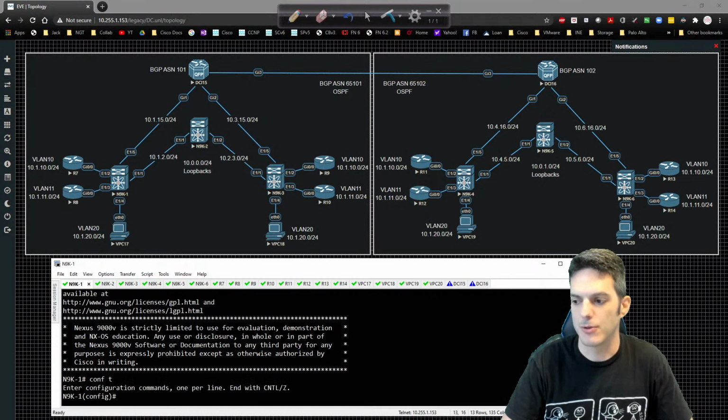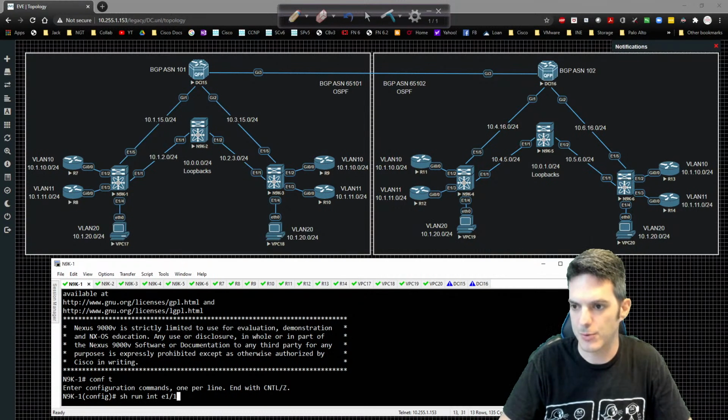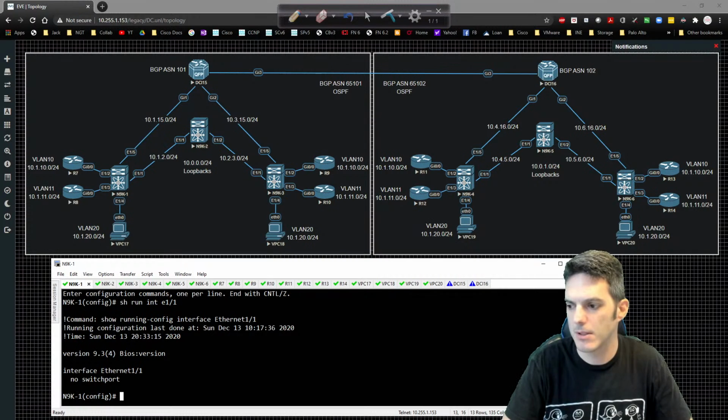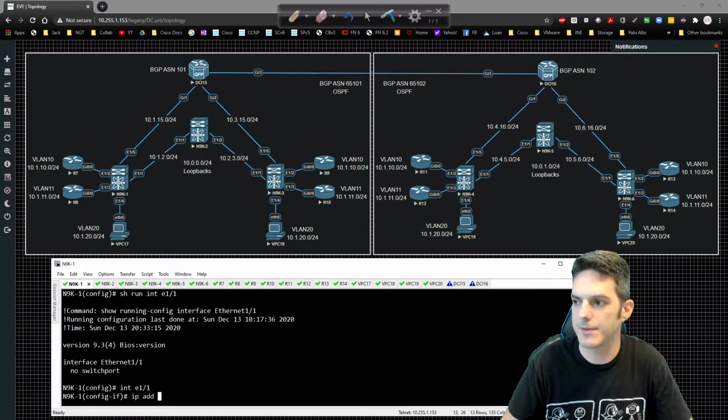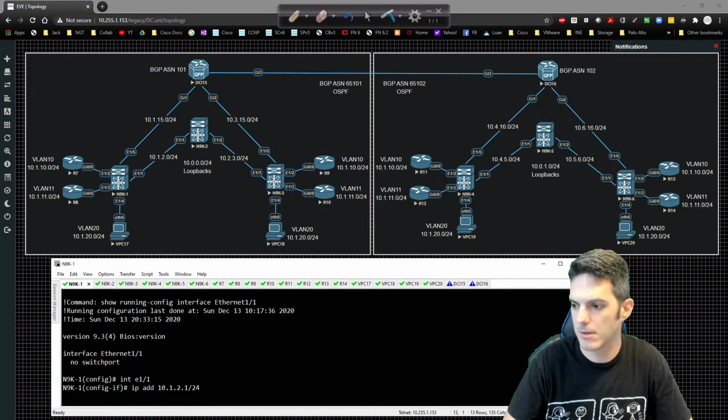I'm going to go to global config, and I'm going to go to show run interface E1/1. I'm going to type in interface E1/1, give it an IP address of 10.1.2.1/24. Oops. And no shut that.